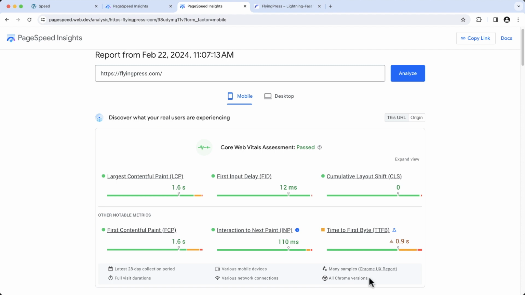In the next section, we see all Chrome versions. Your website visitors will be using different types of devices such as mobile, tablet, and desktop. And on all the devices, the Chrome versions might also be different. Hence, we are seeing all Chrome versions. Meanwhile, in the lab data, a predefined Chrome version was used for testing. Hence, we saw the browser version details.